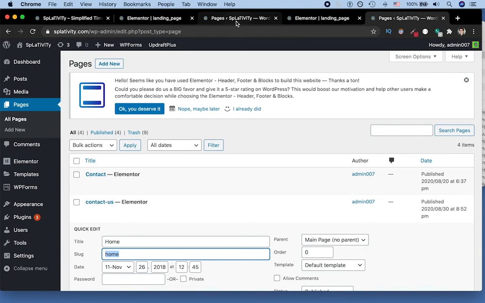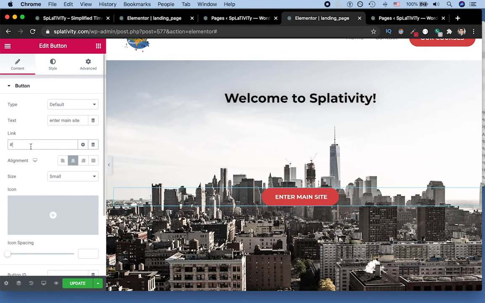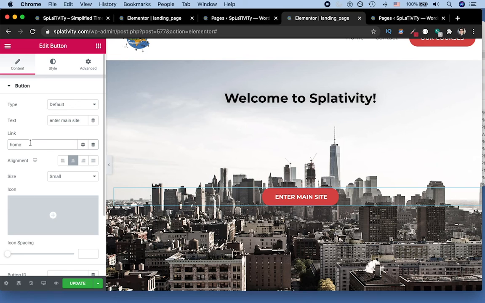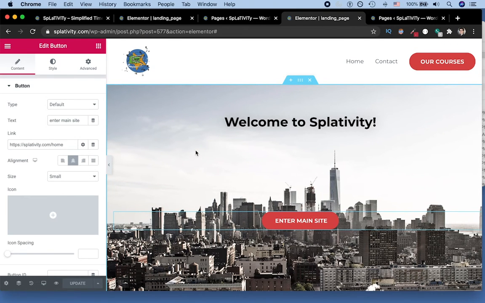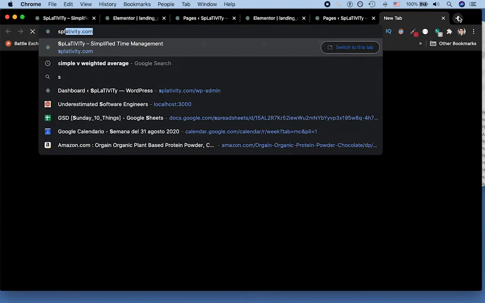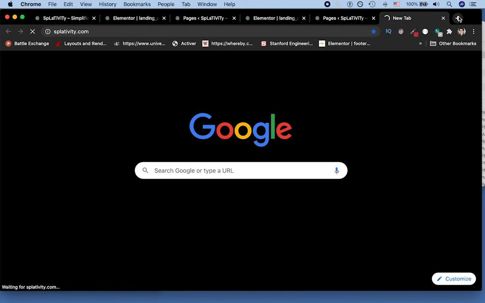So what we're going to do is go back to our Elementor landing page, and then we can copy this part. So it's going to be splativity.com/home. And now if we were to preview that site, it should bring us to the main site once we click this button. But first, let's do a test. Let's just go to splativity.com.